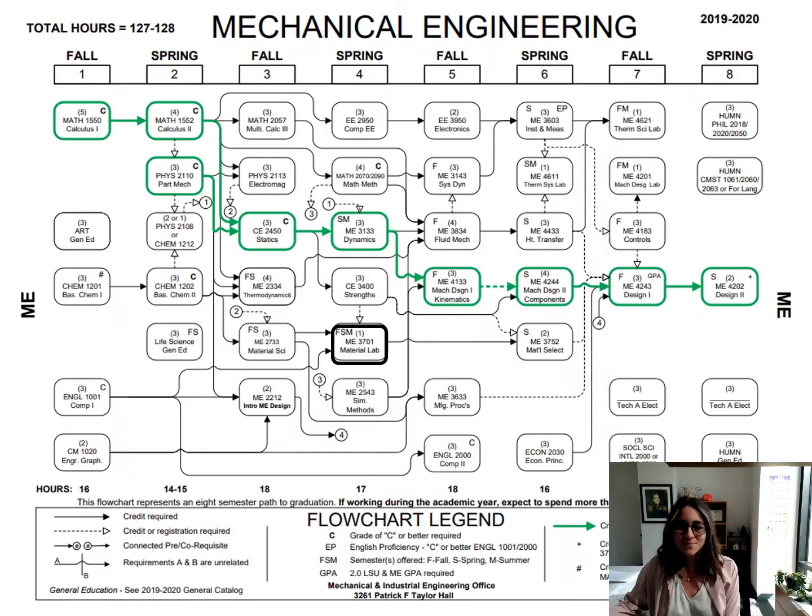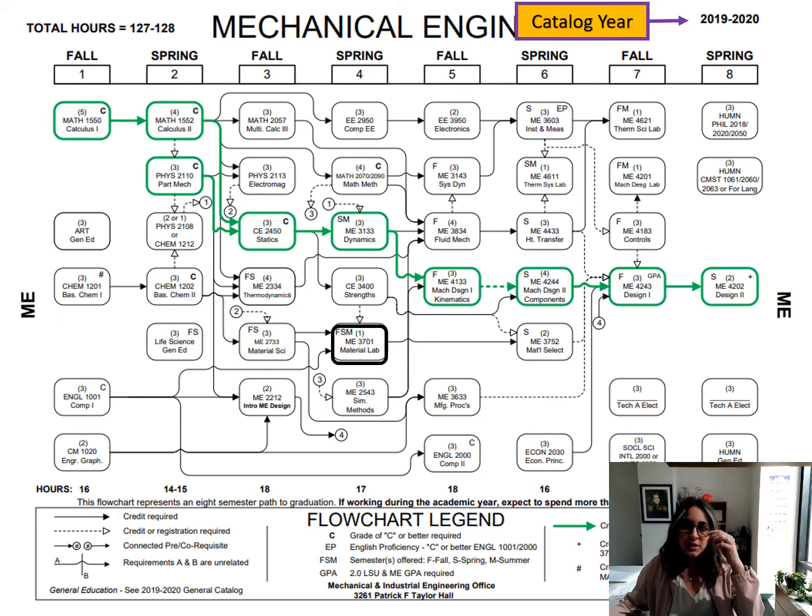And I'm sure you've seen these flowcharts before, but we're just going to use the mechanical engineering one as an example right now to go over some key points in case you haven't seen one or forgot what those symbols mean. At the top corner, you're going to see what your catalog year is. 2019 to 2020 is an old version. If you just started this year, you will see 2020 to 2021.